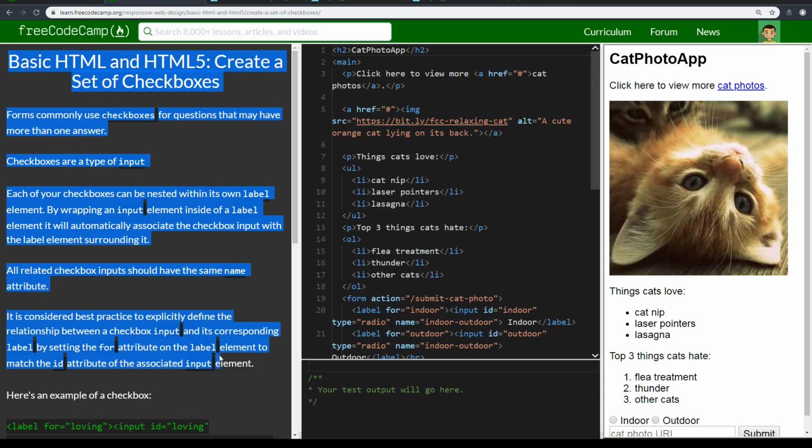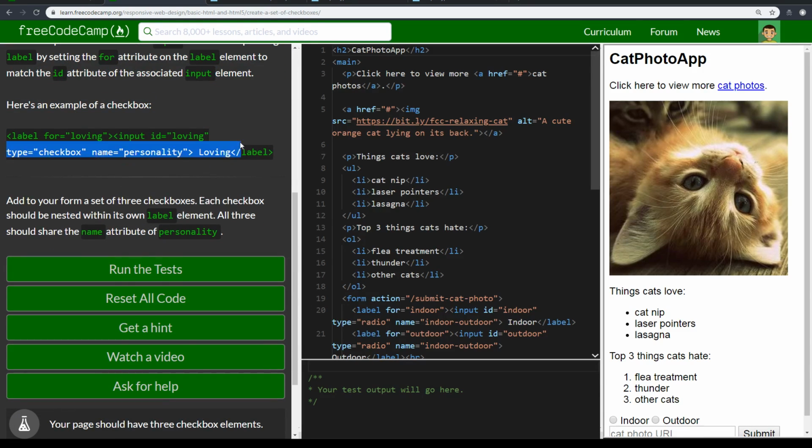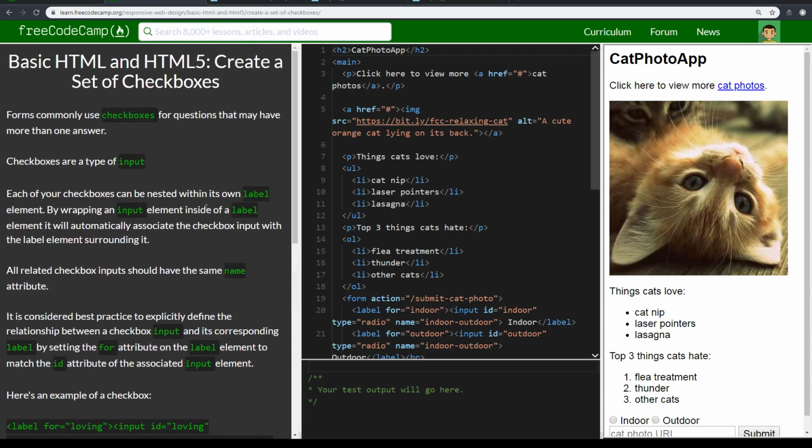Okay, so I want you to read all this and basically we're going to look at the example and then we'll go from there. So as we have already seen before, it is basically the same thing as before. Checkboxes.